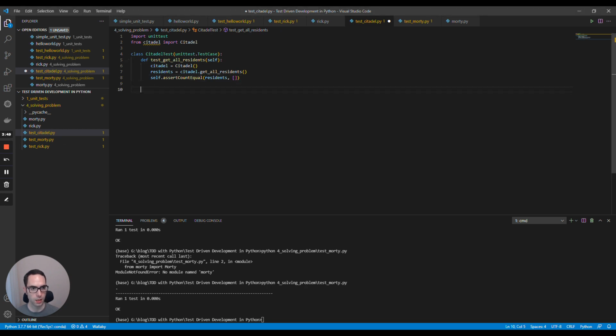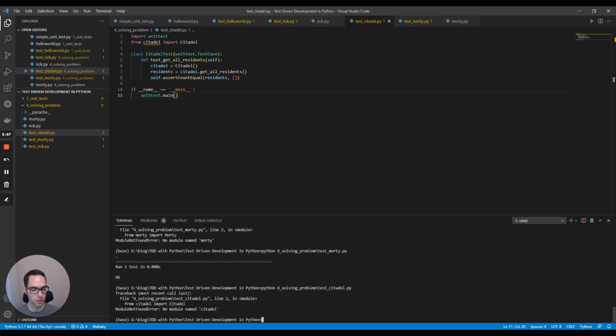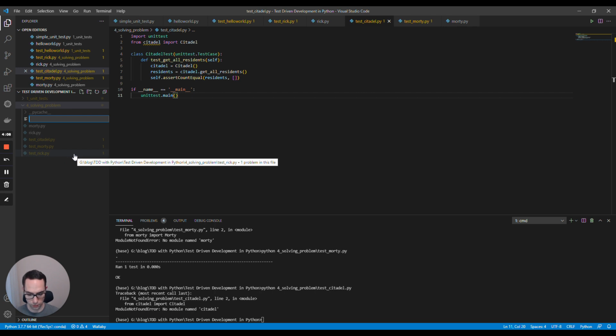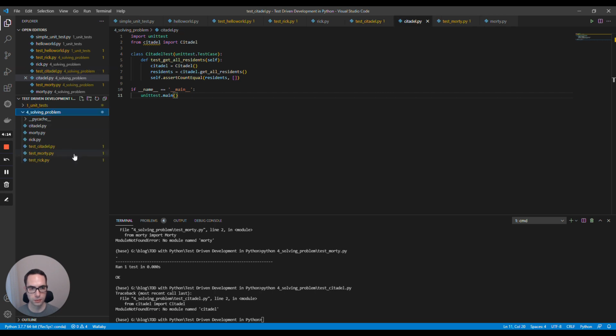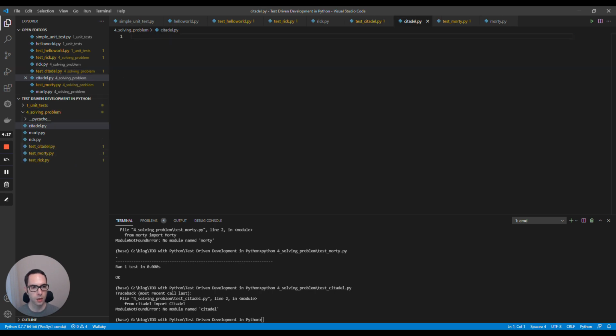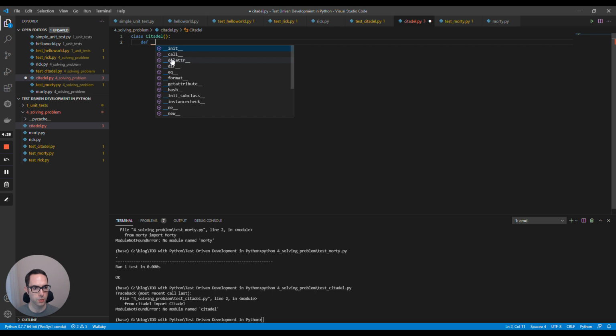So we will just add unittest.main. Here we will run the test for the Citadel class, and since we don't have a Citadel class implemented yet, this test will fail. So let's create another file which is called citadel.py. All right, I wrote that well, right? I did. Okay, so here we will implement a class Citadel.